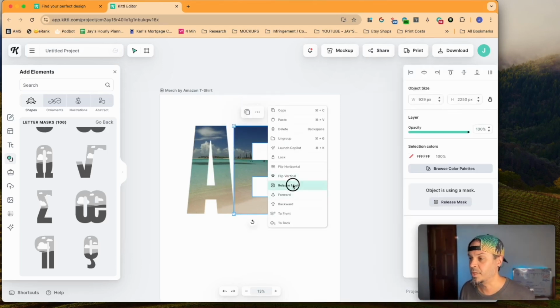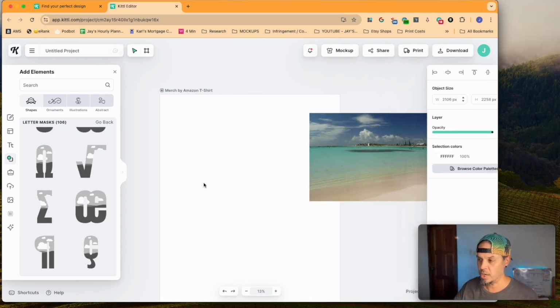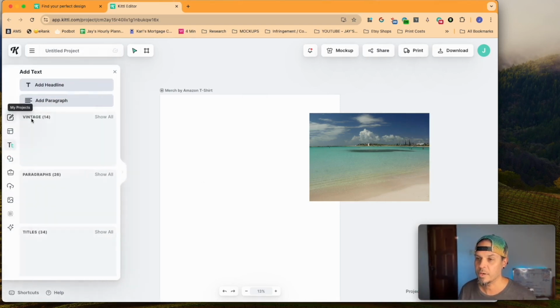But what if we wanted to use something that looked way cooler, right? More like legit beach vibe type stuff. So I'm gonna release the mask here and we're gonna do this all in one shot, so we don't have to put the image behind each letter or drag it into the mask for each letter. So all you gotta do is come over here, click on text.